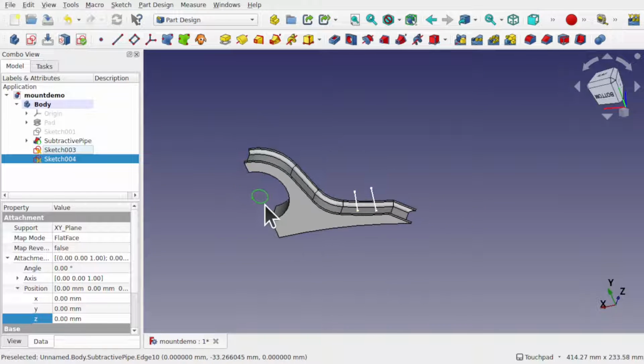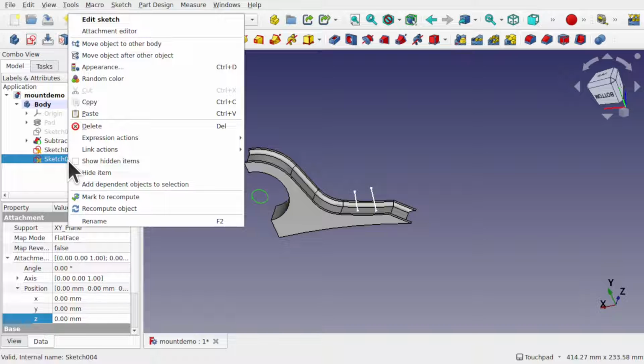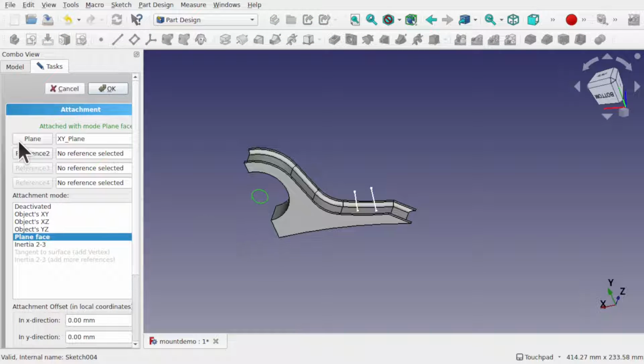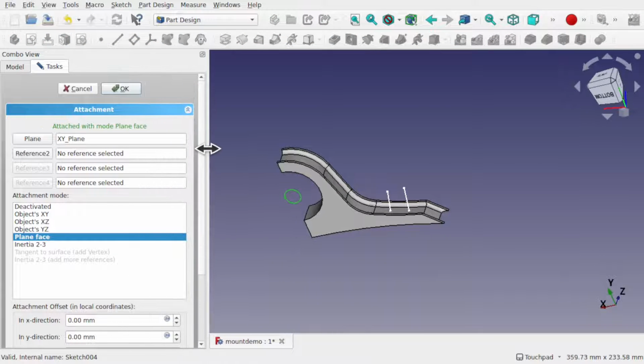So at the moment, our hole that we want on this surface is sitting here. If we look at that sketch, what I'm going to do is just rename that. So this is hole feature. If we look down at the data tab and look at the map mode, at the moment it's flat face and the support is XY plane. Now if I click in that map mode field there, we get the button. Click on the button. At the moment it's on that plane XY.